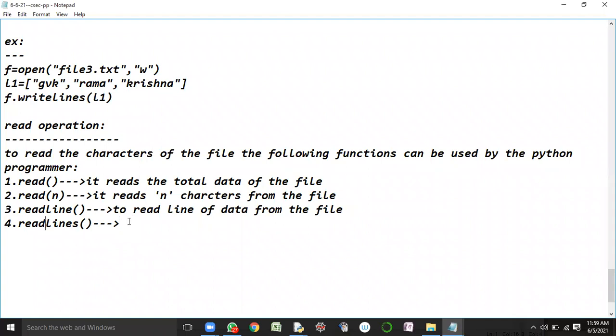So what does it do? It reads all the lines into a list. So what does it return? A list object will be returned. Okay, so let us discuss with examples. Let us go to the examples, guys.